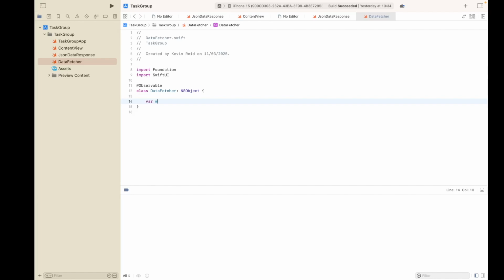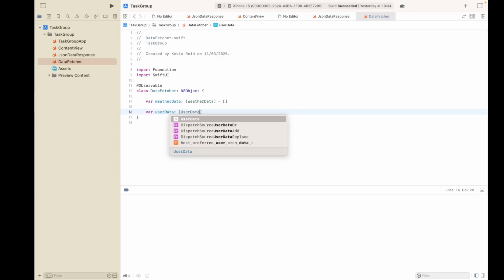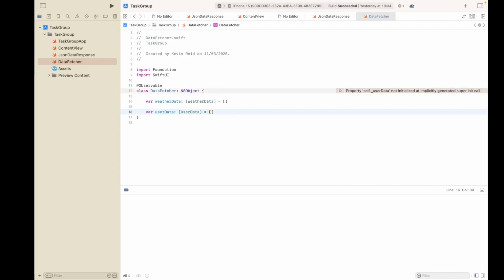Then we have to create an array called weatherData that stores an array of weather data. We also need to create a user array, userData, that stores an array of user data objects. Var errorMessage, String, which is optional.